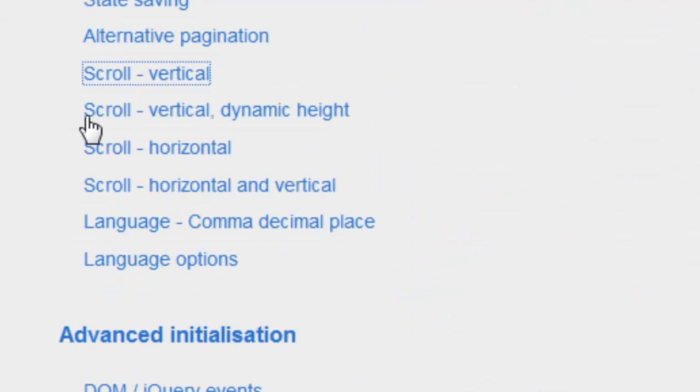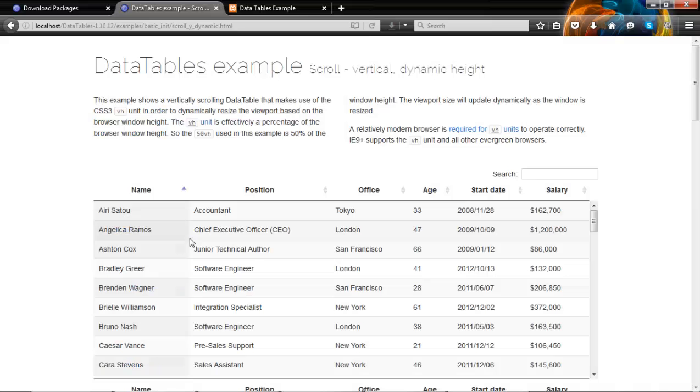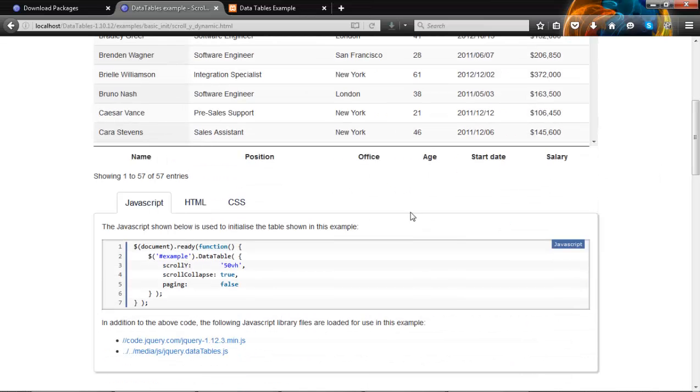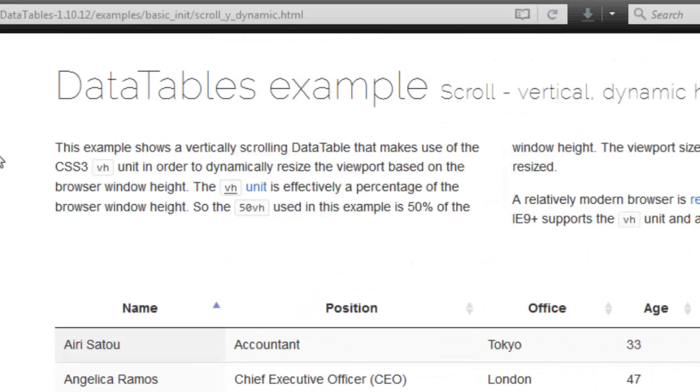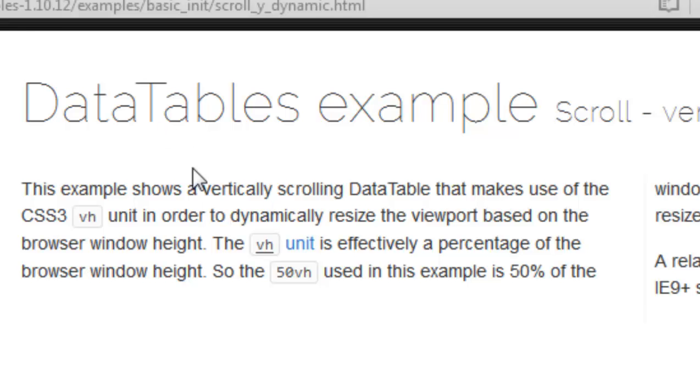There are other scrolling examples which I saw and I wish to demonstrate. The one that has a vertical dynamic height. Let's check out what we have over there. In this particular example, let's read what we have here. It's always important to read what you have here. It says this example shows a vertically scrolling data table that makes use of the CSS3 VH unit in order to dynamically resize the viewport based on the browser window height.